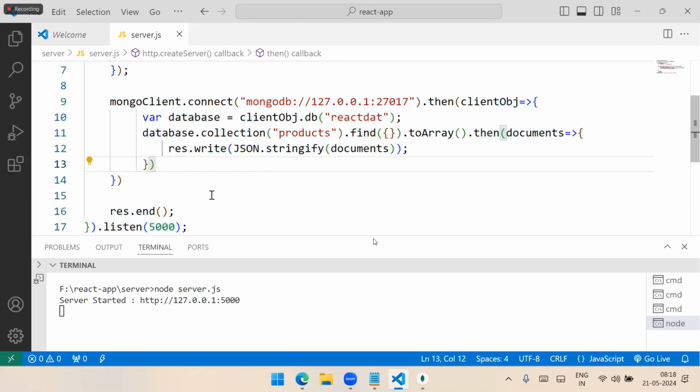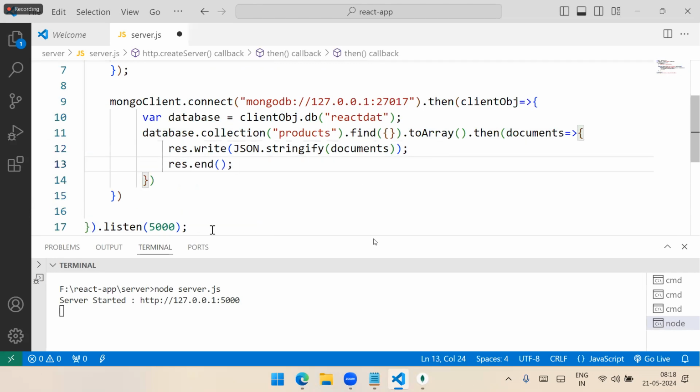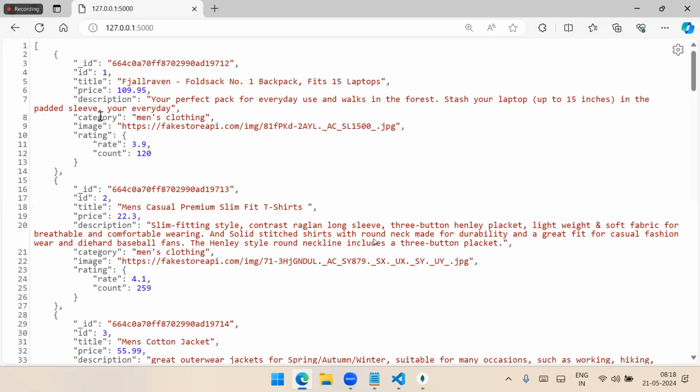We need to end the response here, no? End the response here. After write, end the response here. Okay, right. Okay, now let's refresh this. It will get all the data and show.